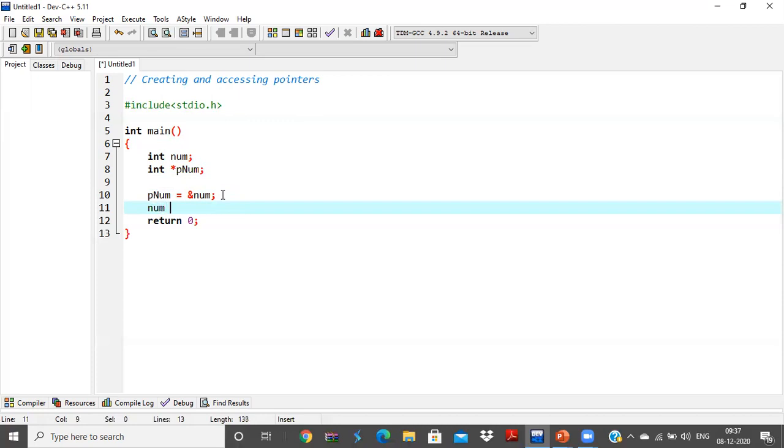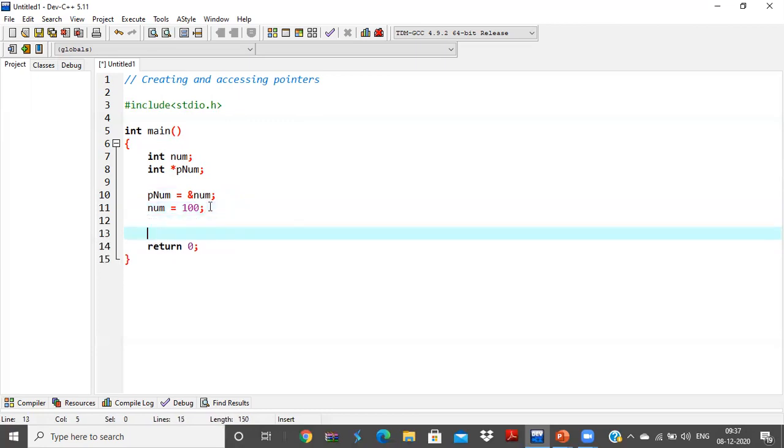Now I assign a value 100 to num. So this num is going to have a value 100. We know that pnum is going to refer to the address of num, and in num we have 100. Now we see the power of pointers. I'll make it very clear by printing every possible value in this statement. First, what will be the value of num, and what will be the value of ampersand num?